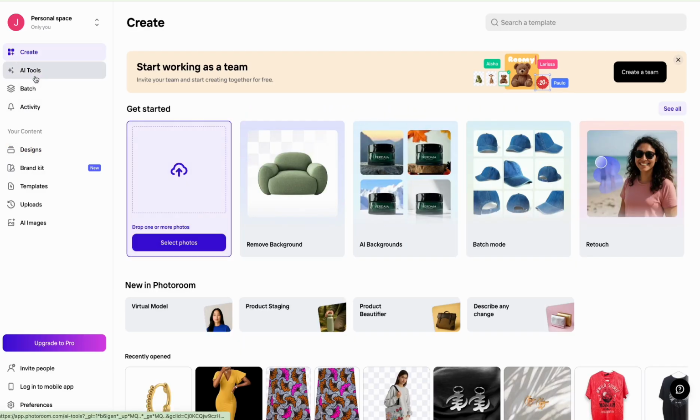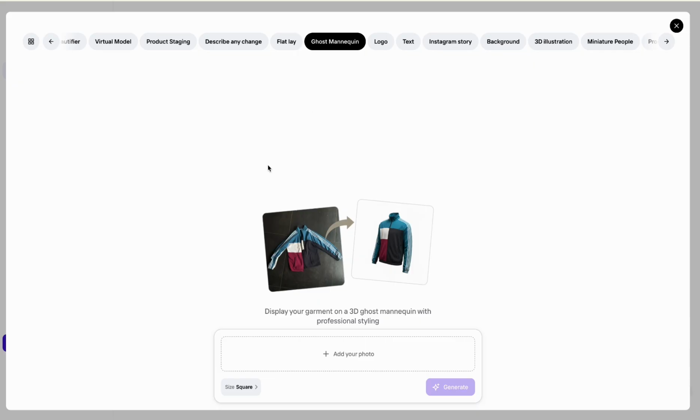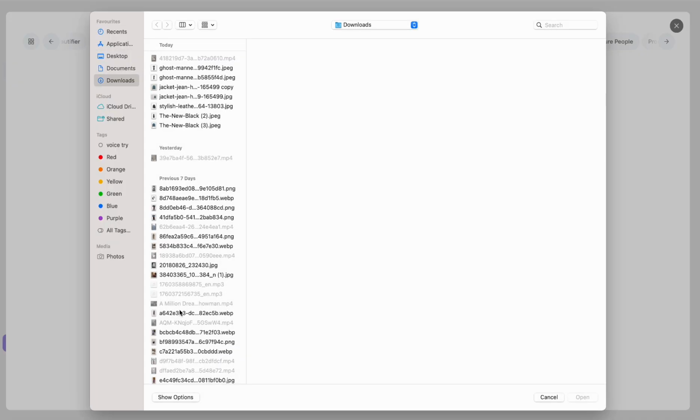And you're going to go to AI tools, and on the AI tools they have so many templates, but we are looking for Ghost Mannequin, so we're going to click on Ghost Mannequin. Alright, so now that we are in the Ghost Mannequin place, we're going to add your photo at the bottom right here, and then we're going to look for our dress.